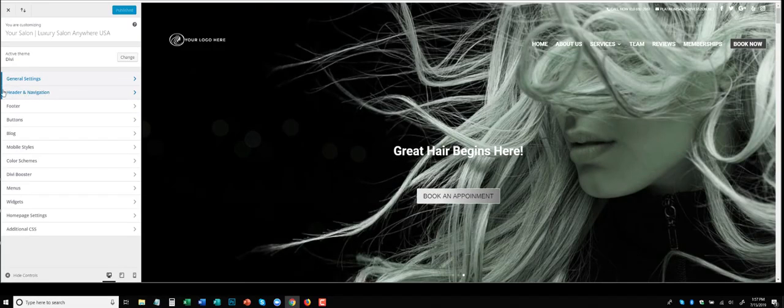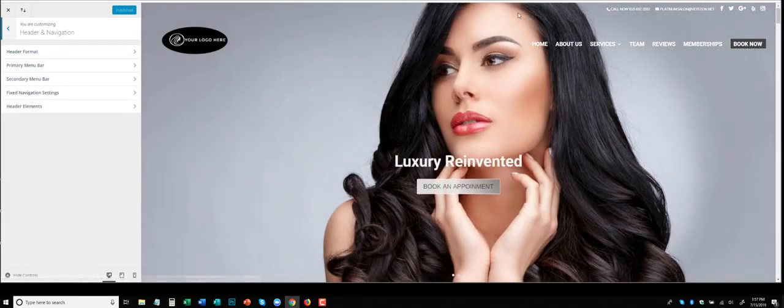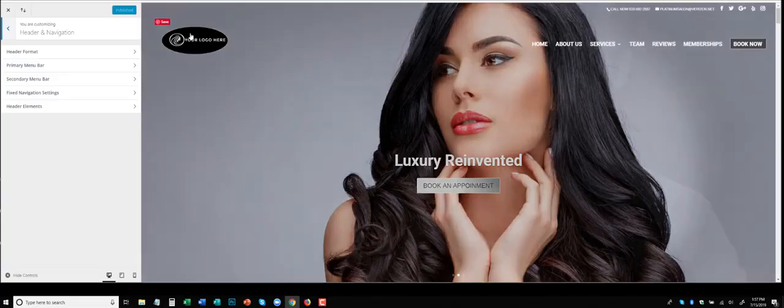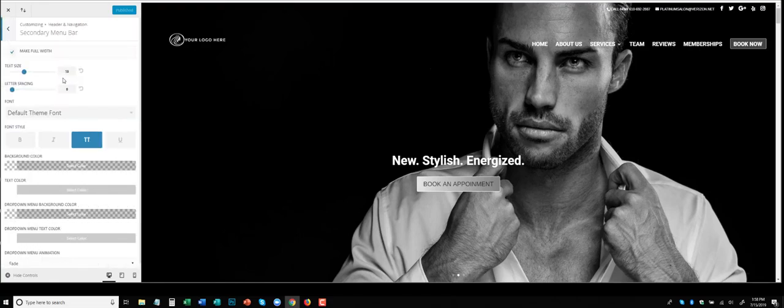Header and navigation is the top line, what you see all the time with the wording, right? With your tabs, basically, your menu, okay? There's your logo. Primary menu bar is, you'll see the mouse in secondary. So that's your secondary menu up top. Your primary is below it. You can change, obviously, the text size, the fonts, the color. You can do a lot of things with that.